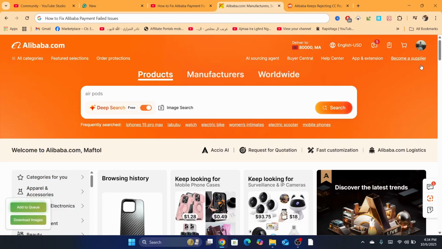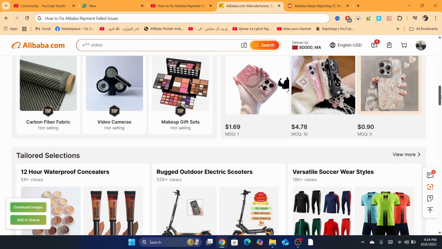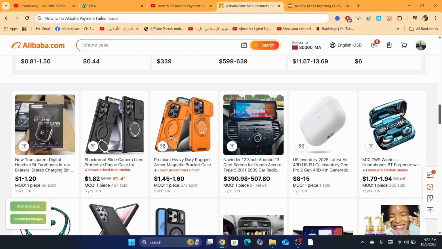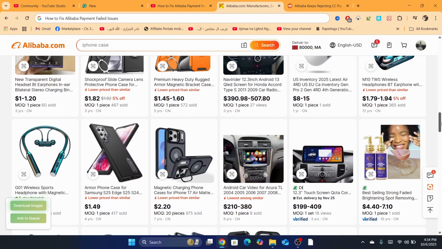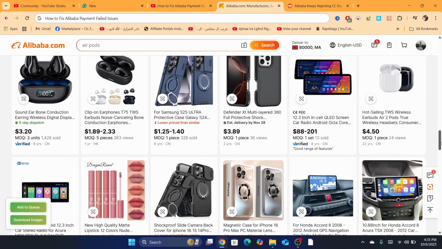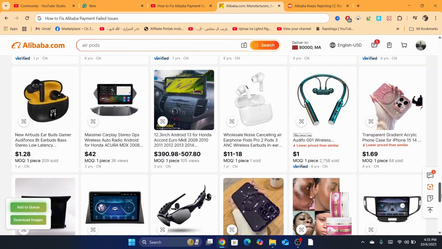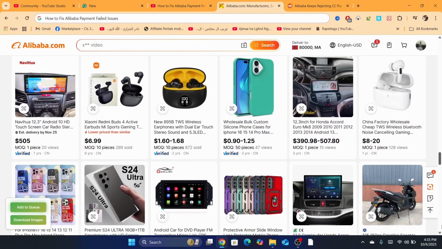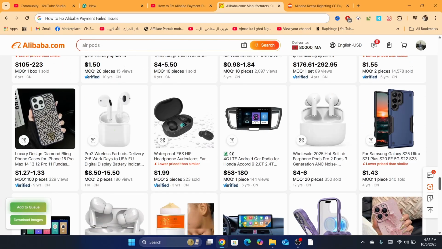You can also call your bank if they declined the payment. Before you call them, tell them you want to make a payment internationally on Alibaba and ask if there is any prevention. For example, if your bank recognized unusual activity, they will prevent the payment. So just call them and explain that you want to make a payment internationally, and if there is any prevention, they can remove the hold, and then you will be able to make the payment. You can also use PayPal.